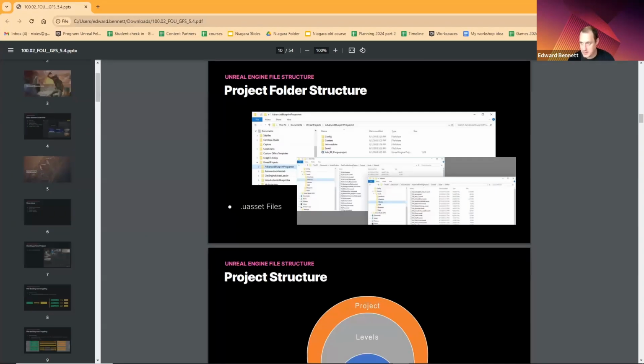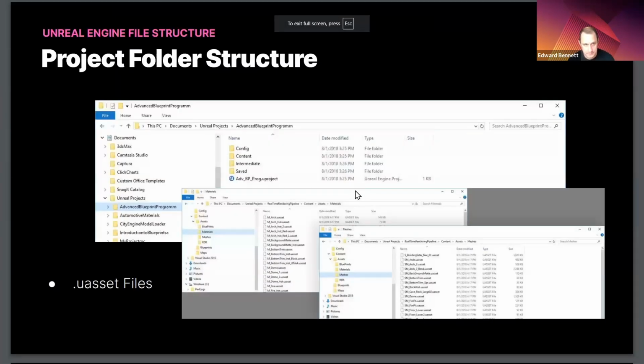Okay, let's jump back into the present. Yeah, so all of the files are directly connected to a file on the disk.